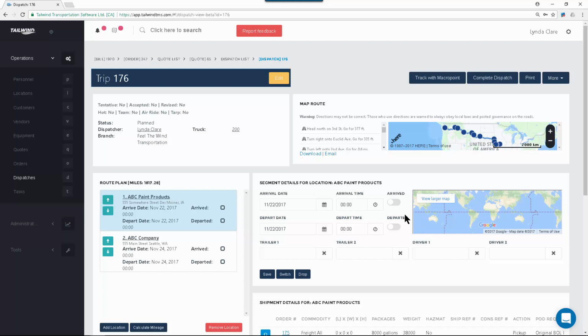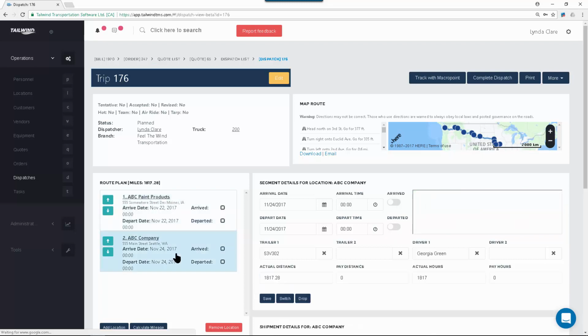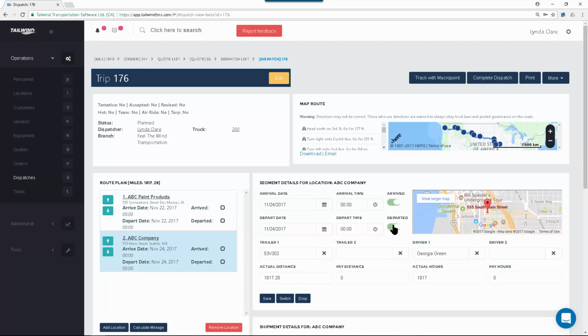Most importantly, an order will not be able to move over to the invoicing or administration side of Tailwind unless all of its associated dispatches are flagged as fully delivered, simply by marking these flags here. So even if you decide against tracking each and every arrival and departure, you will need to flag the final location on the route plan once the delivery has been made.